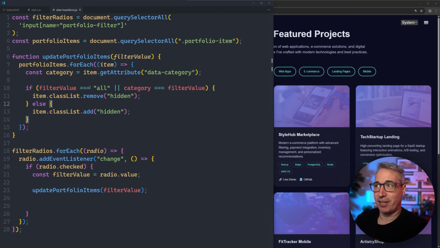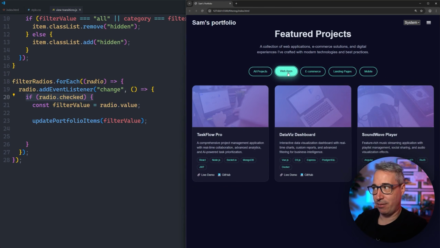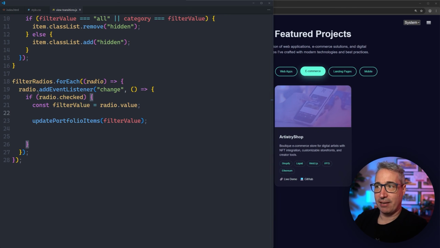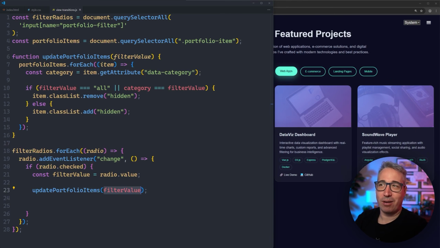The way the filtering is working is we're getting the value of the check. So when I click on one of the radio buttons here, we're adding an event listener of change. So anytime it checks or unchecks, we're getting the checked value. If the radio is checked, we're going to get the radio value. So if the value is web app, it's getting that value. And then I'm doing my update portfolio items and I'm passing that filter value through. And all I'm doing here is basically looping through all of the portfolio items and getting the data category from each one of them. So getting the attribute of the data category.